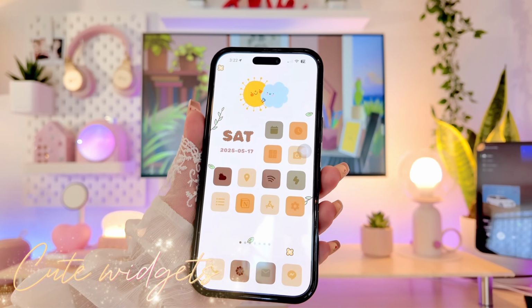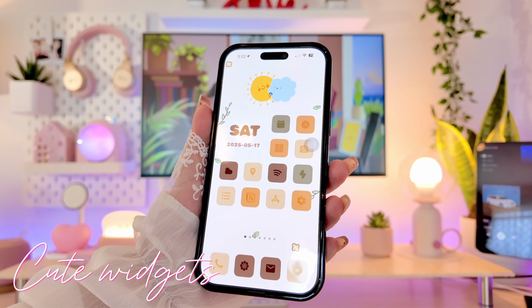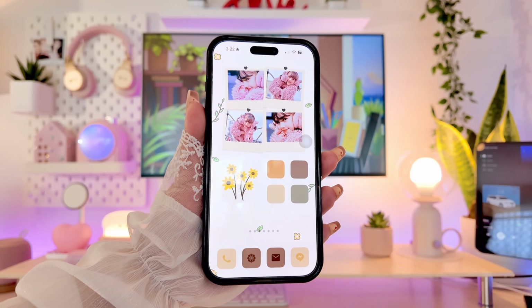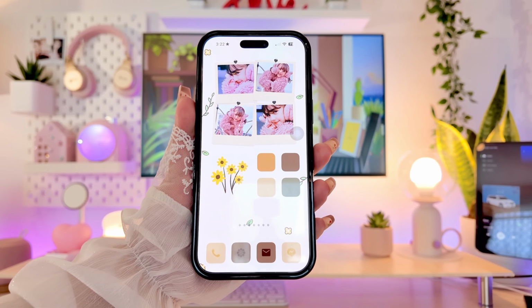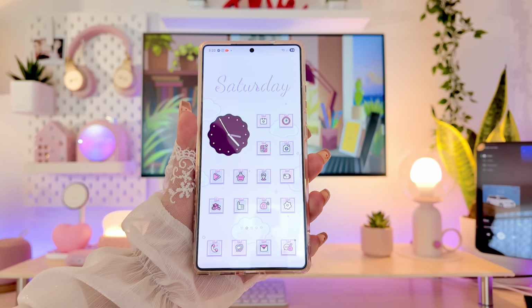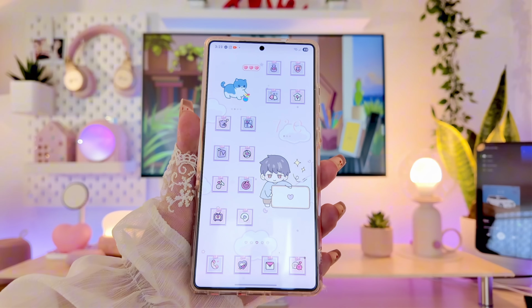In today's video, I will finally be answering some of your questions about the widgets that I have on my phone. These widgets are not just looking cute, but they're also very helpful and functional. So if you're looking for the perfect widgets for your phones, then you have to keep on watching.